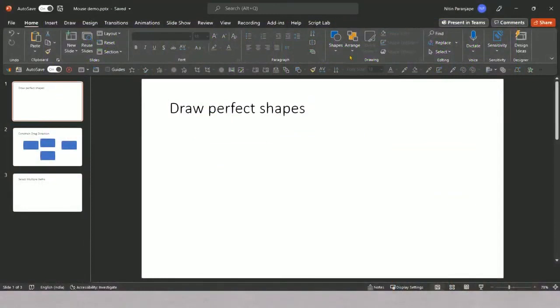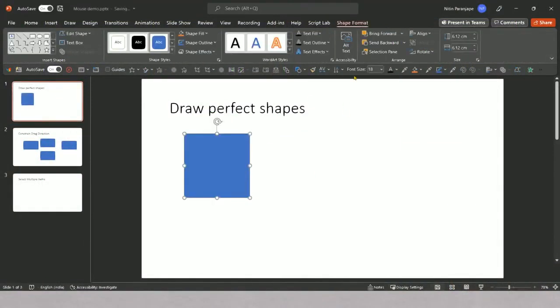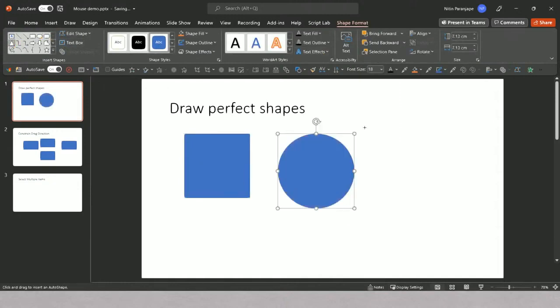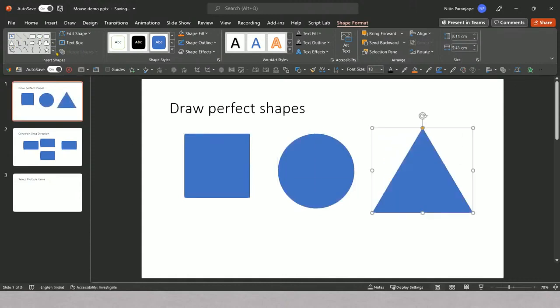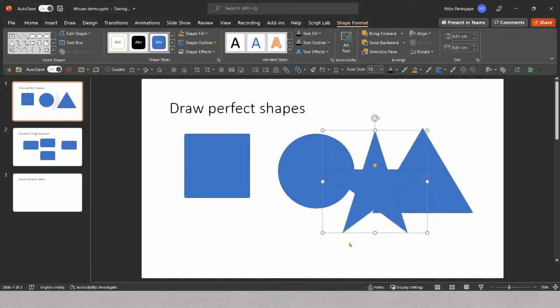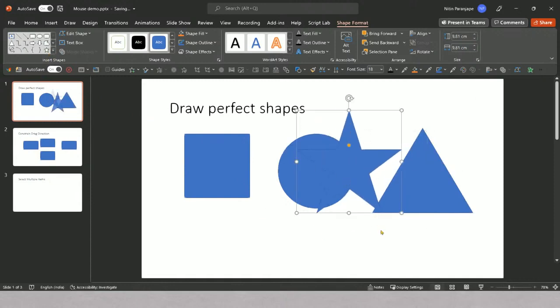How do you draw perfect shapes? Take any shape, press the Shift key while drawing. Perfect square, perfect circle, isosceles triangle, and so on. So all shapes are perfect when you drag. Now, while we are there, another very useful thing.